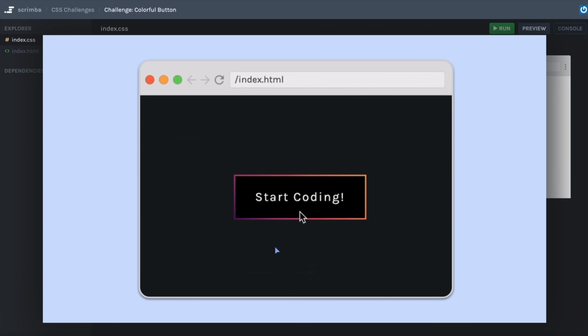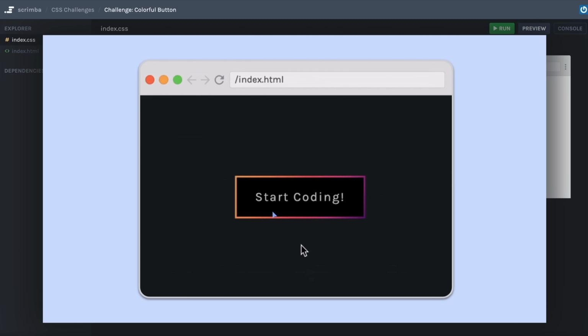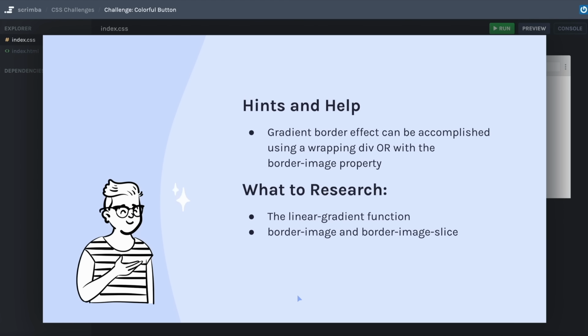So if we take another look at it, you can see on hover, it gets just ever so slightly bigger. And finally, the text changes from a subtle gray to white. The last requirement is that the button be completely centered on the page, both horizontally and vertically. On the final slide, I have some hints for you. So to achieve a gradient border, you can do that using a wrapping div, which is what I'm going to do in my solution, or you can use the border image property.